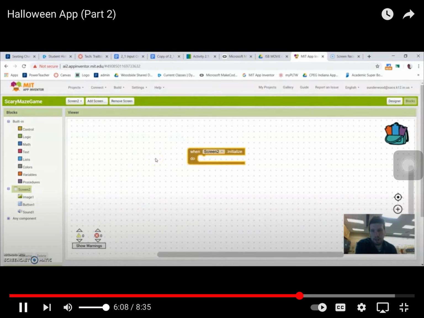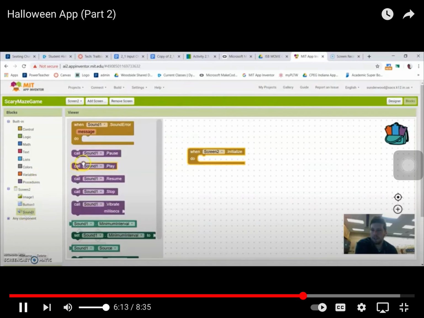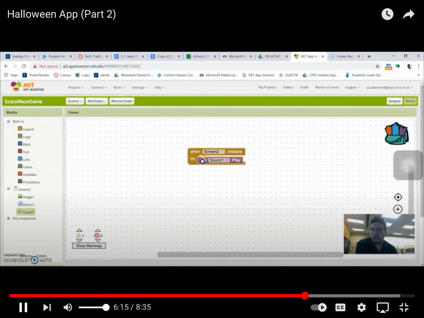We want it to play that noise. So we have that sound block that we added before. We want to say call Sound1.Play. That's pretty much it. When this screen loads, it will play that sound really loud.